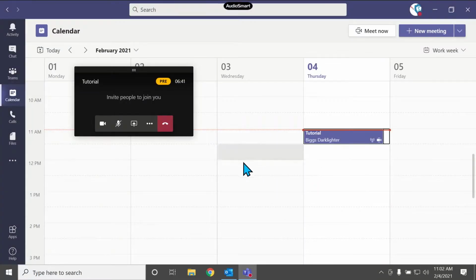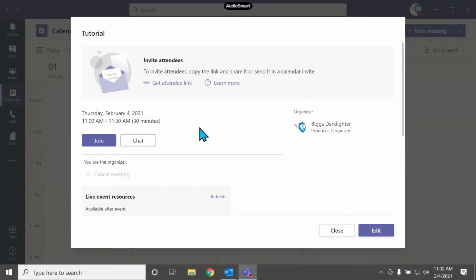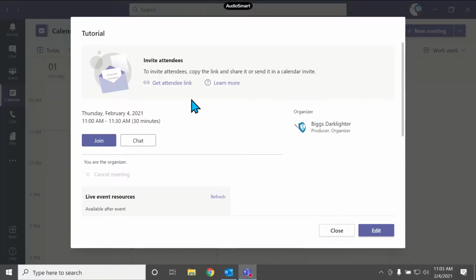But I'm going to show you first how to get the attendee link, how to get the correct link. So all you have to do on this system is go to the live event that you scheduled, right click it, go to view, and you'll see that there's a little icon at the top, invite attendees, get attendee link. If you click that, it copies it automatically to your clipboard. You can email this out to your attendees. They can click and join, no problem.